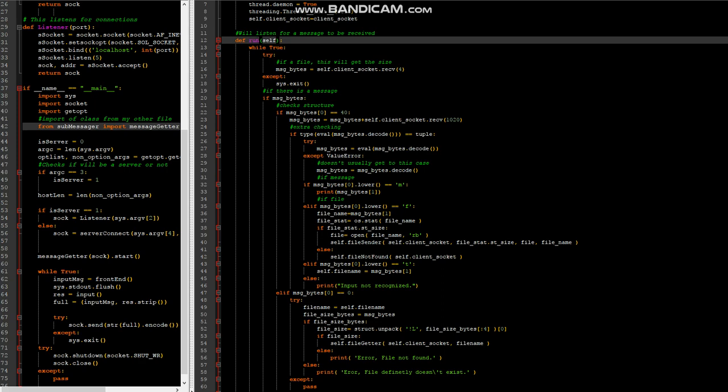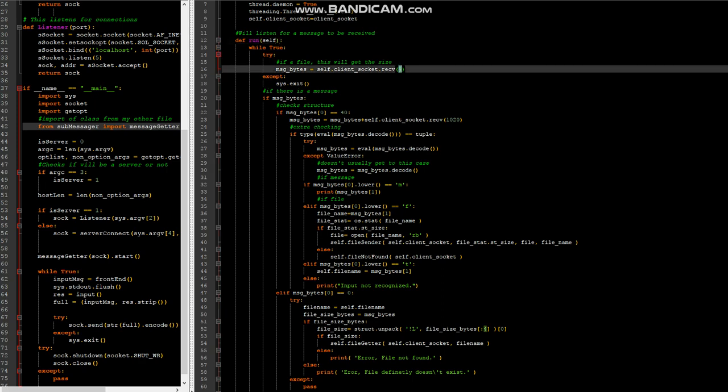And if it is a file, we're going to make sure that the size is just big enough to know, or rather, the bytes that we're receiving will be the size of the file.